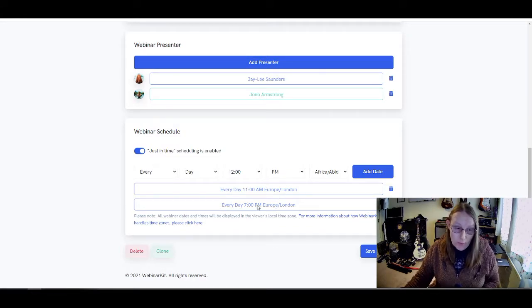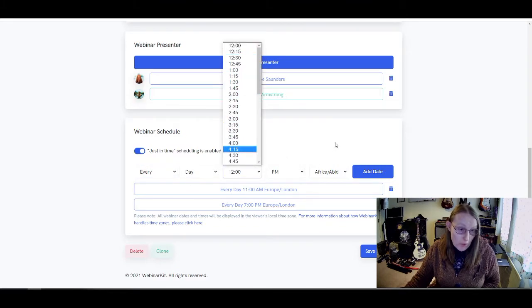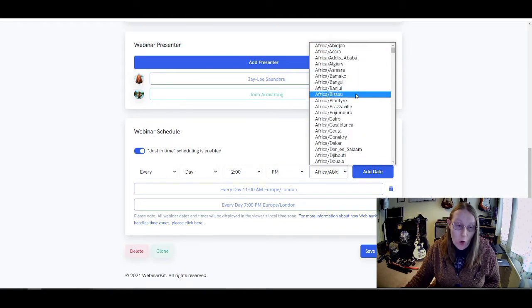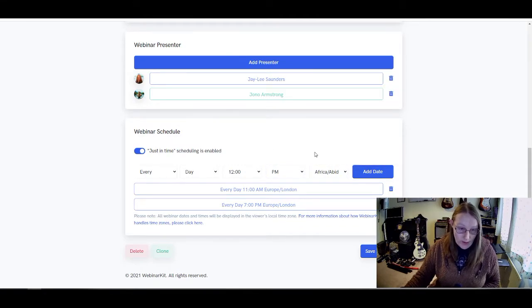The other one that Jono goes through is how to set up the 11 a.m. and the 7 p.m. every day training schedules that you have as well. And to do that, you just select it from these options here from the drop downs. So you can do it on a particular day, every day. You can select a particular time for it, and then you can select specific days if you like. You've got AM and PM that you select from there, and then you've got all the time zones that you can add in here as well. So you just go through for those.